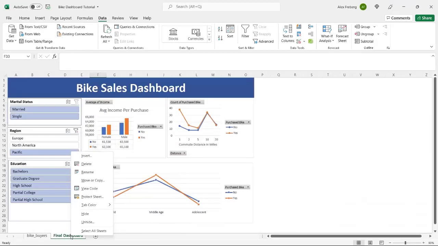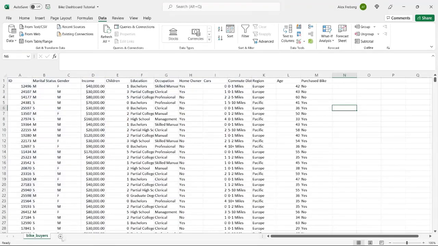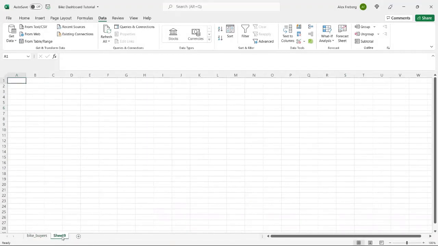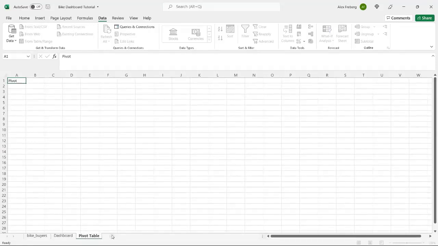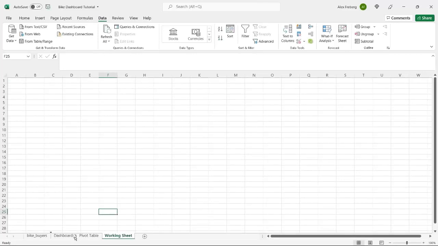Now I'm going to hide this because we are not going to use that. But what I am going to do before we do anything is I'm going to create a dashboard. And I'm going to create a pivot table. And I'm going to create a working sheet. So all these things have different uses, and I'll explain that as we go along.